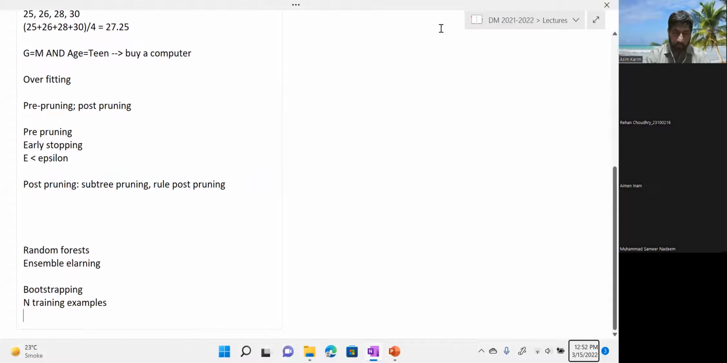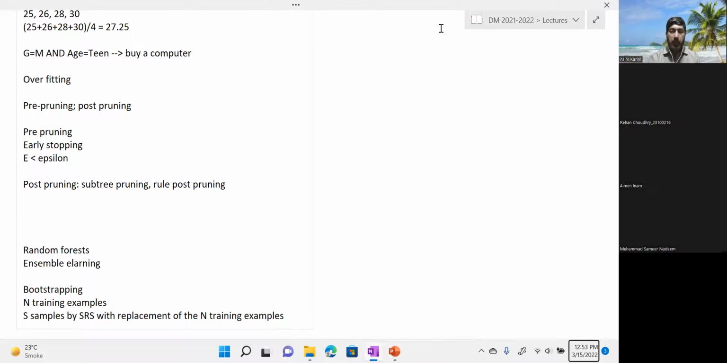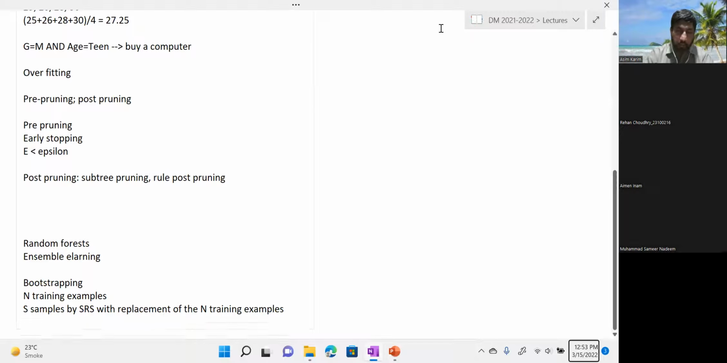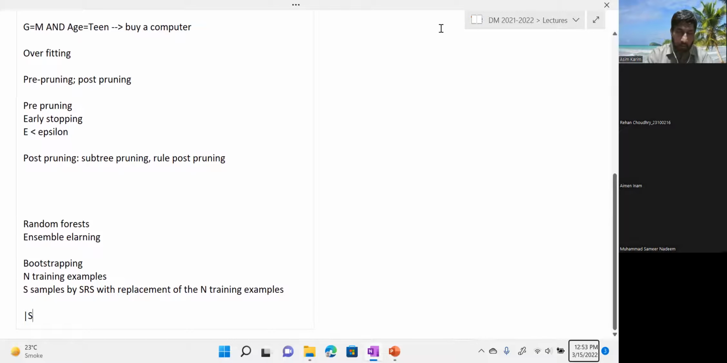So we will create, let's say, k or let's say s samples by simple random sampling with replacement of the n training examples. And this is simple random sampling, meaning that you sample uniformly. And what is the size of each sample? It is equal to n. So it means that each of the samples that you have created is also of the same size as the training data size.